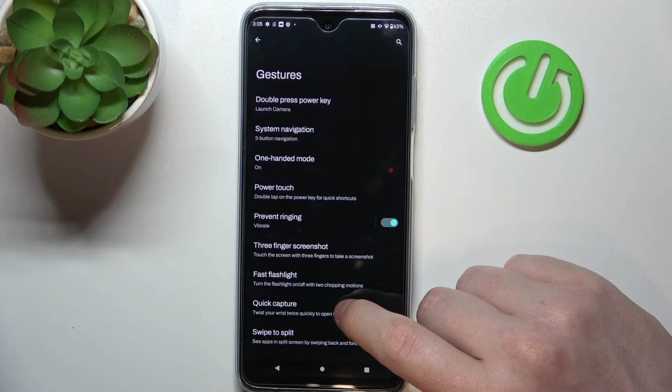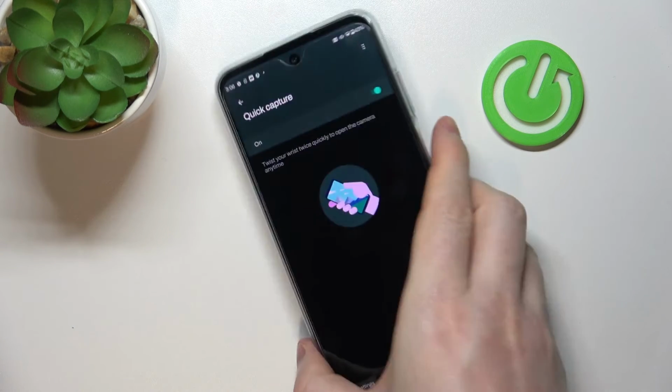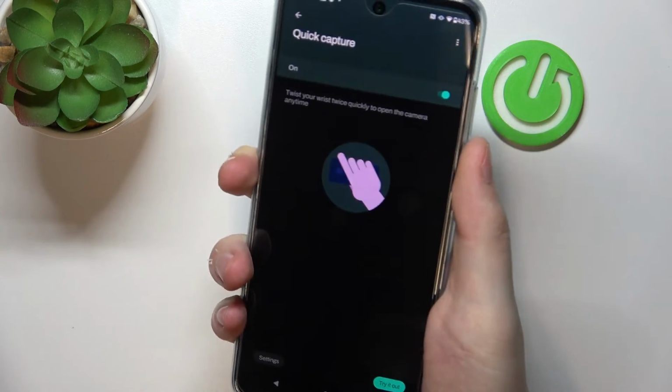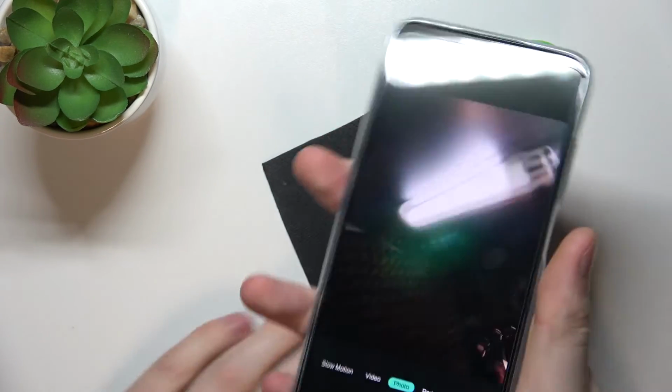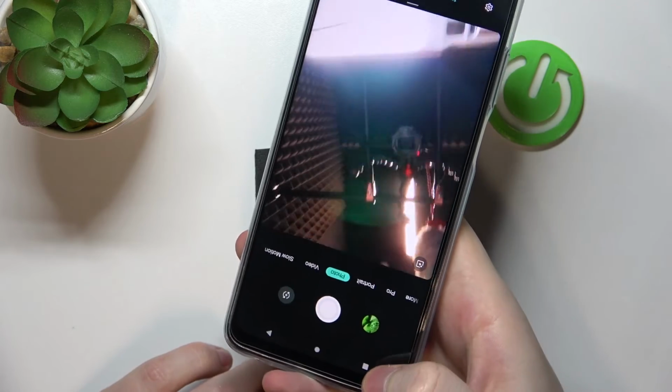Next is a quick capture. Twist your wrist twice quickly to open camera anytime. So if we take our phone like this and twist it around 2 times quickly, we have a camera opened.